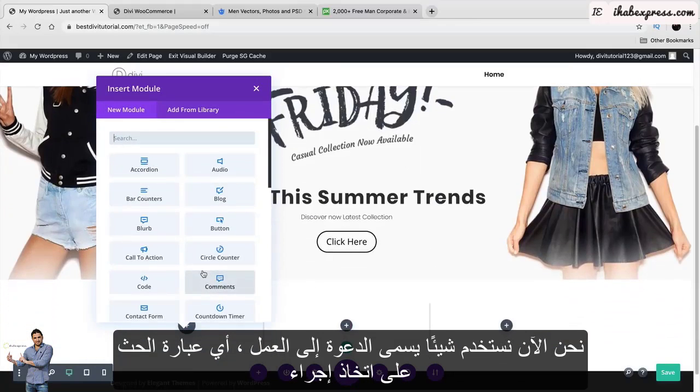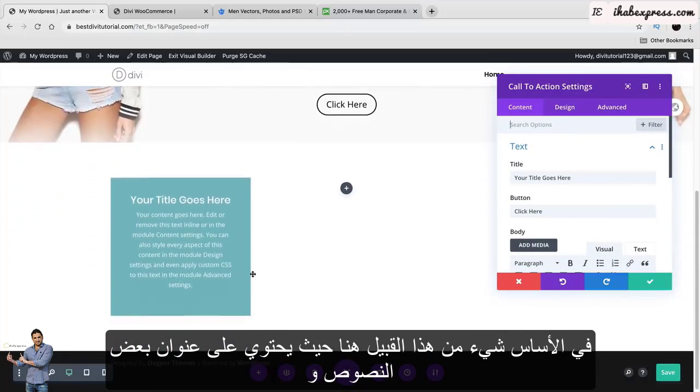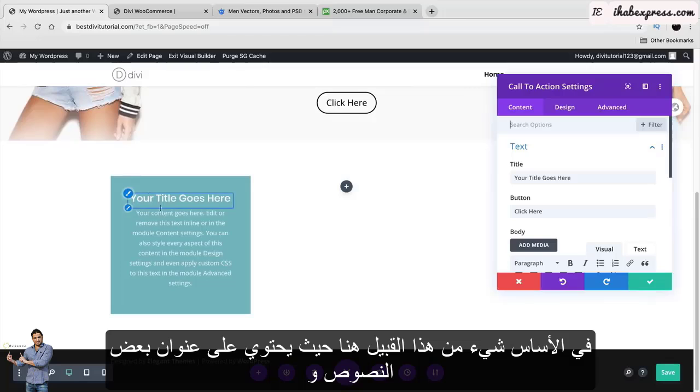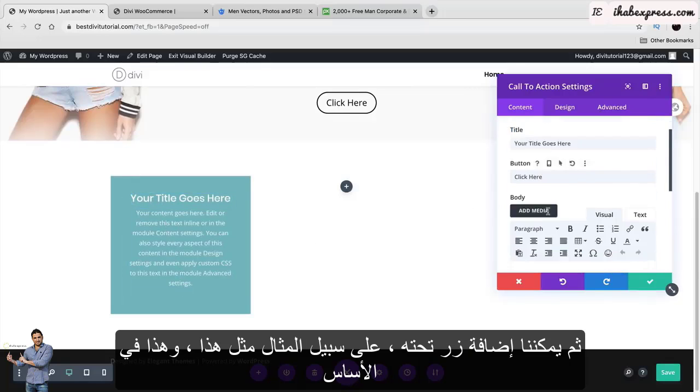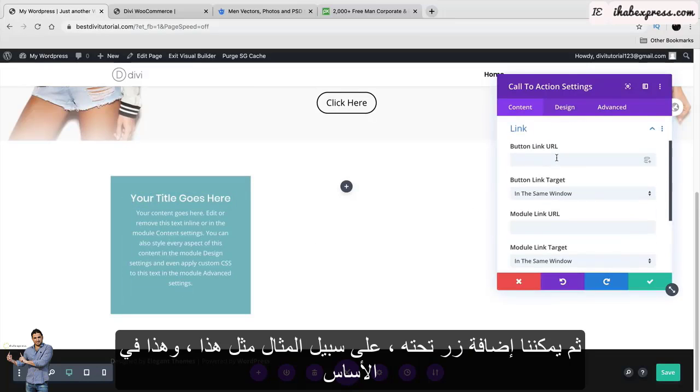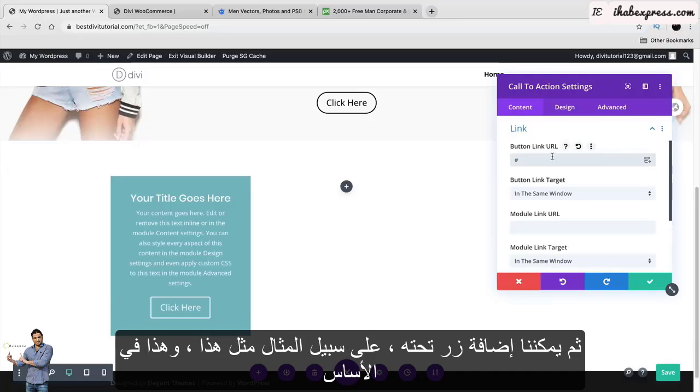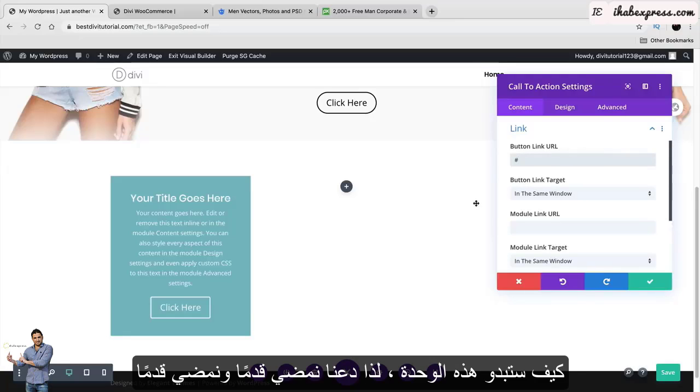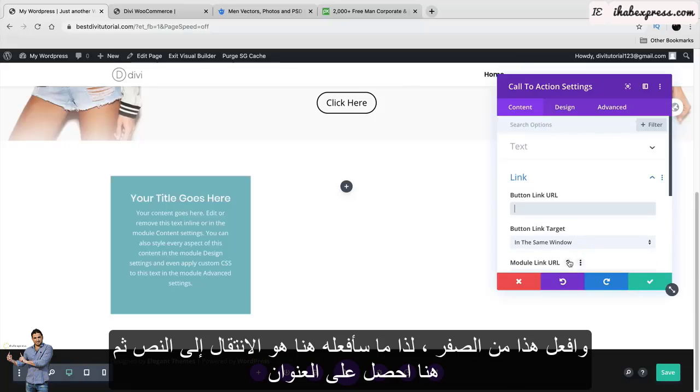Now we're using something called the call to action. So the call to action essentially is something like this right here, where it has a title, some text, and then we can add a button under it. So for example, like that. So that's basically how this module is going to look. So let's just go ahead and do this from scratch.